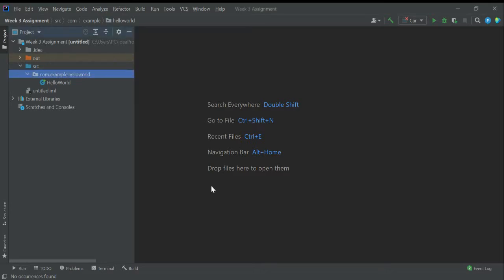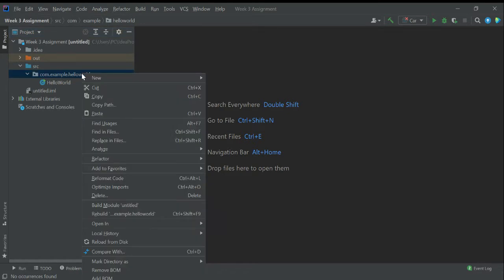Okay, so I already have my IntelliJ set up here, and then you go to the SRC file. Here I created a package before creating my class. You can go ahead and create your class without creating a package, but for me, I created a package before creating the class, so that all my classes can be in a package, just like we have in Android Studio.